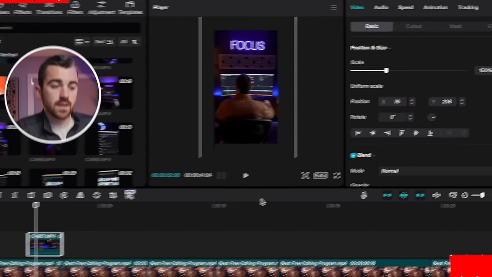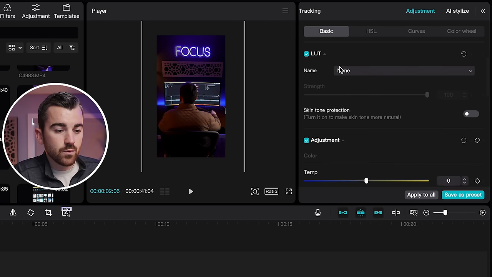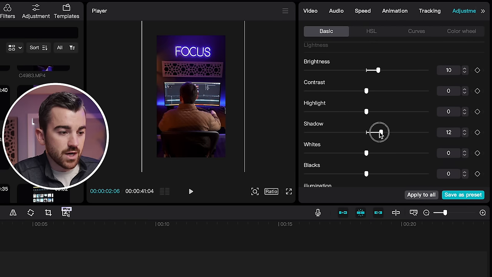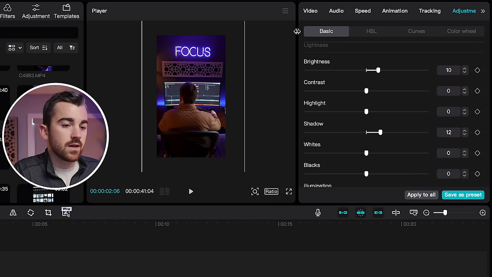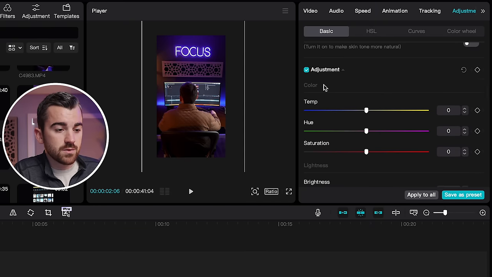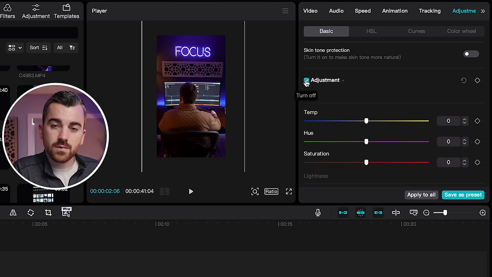So with this clip selected, we're gonna come up to this right panel here. And now I don't see the adjustment tab, so I'm gonna click on this arrow, hit adjustment, and now we'll scroll down to where it says brightness. We can bring up the brightness a little bit. And I'll also bring up the shadows. I think that looks a lot better than how it looked before. And if you want to preview what it looks like on and off, you could just come up to the adjustment check right here. That's before, this is after. I think that's a lot better.